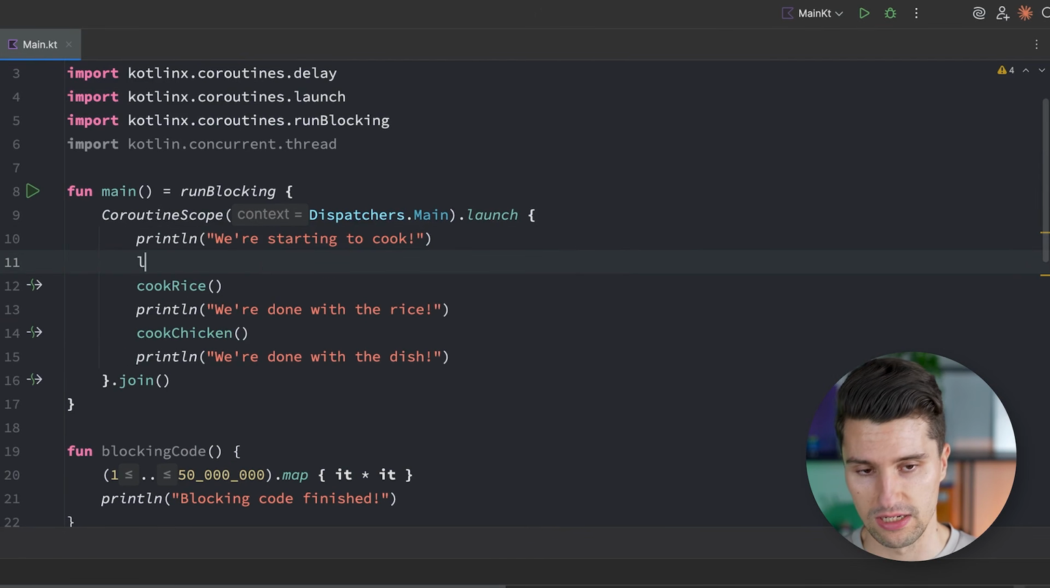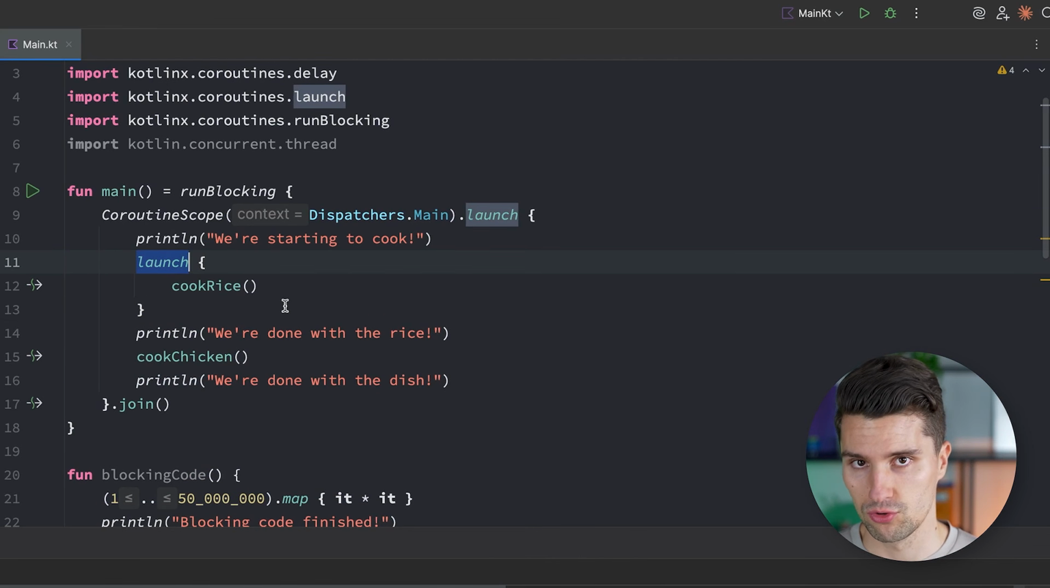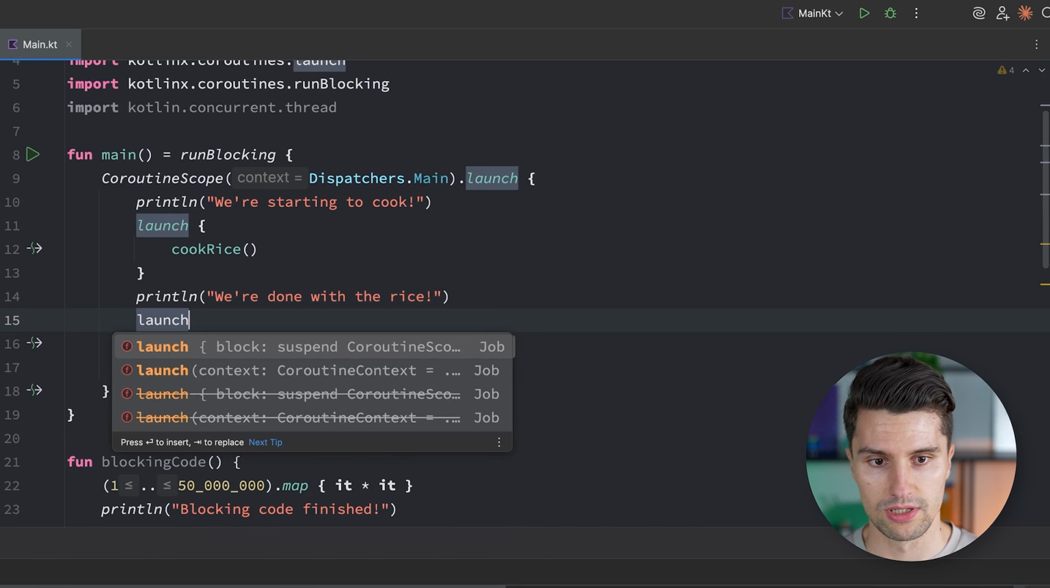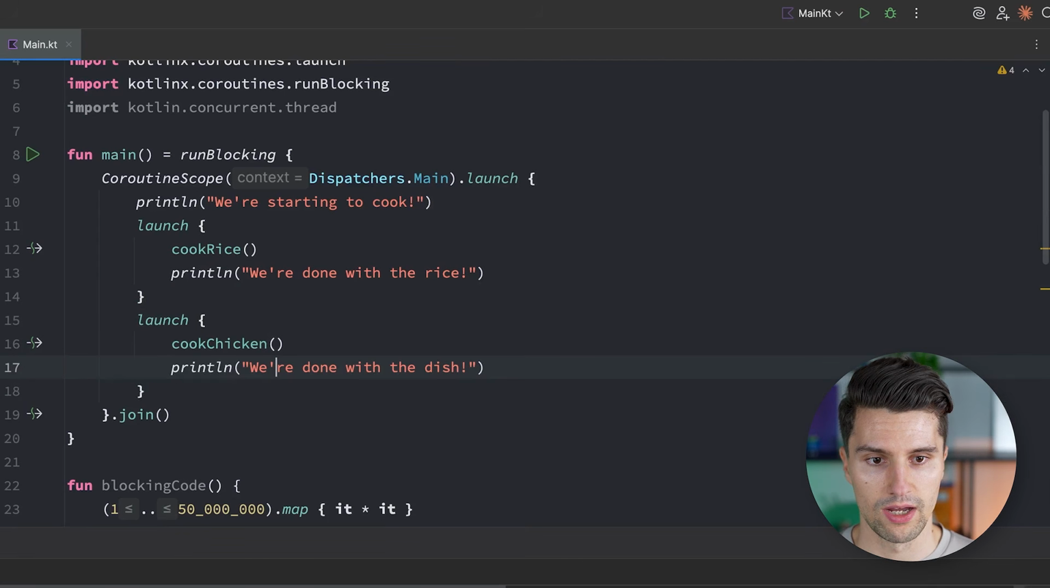And that in coroutines works with these launch blocks, which is really comparable to what we did with a thread call to launch an independent thread. So we do this here, and we move our print line statement in there.